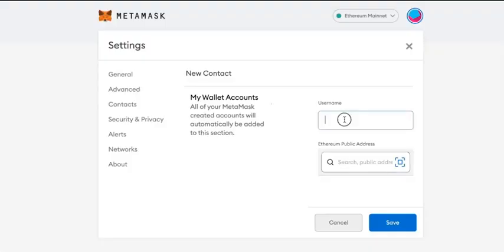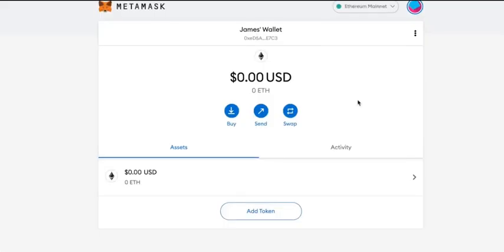So what you can do is set up a simple username and then attach an address to this. So if you have a friend called Bob, you could put Bob in here, attach his Ethereum public address right here, and then click save. Next time you want to send some funds over to that specific account, just click on Bob and that will be sent over to the account without any worries.